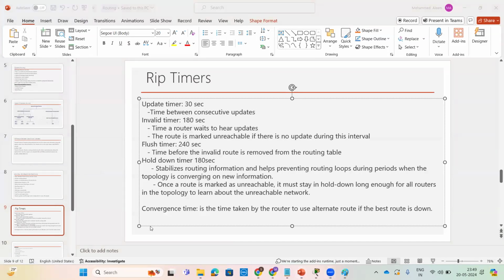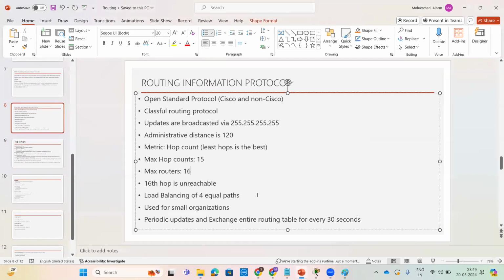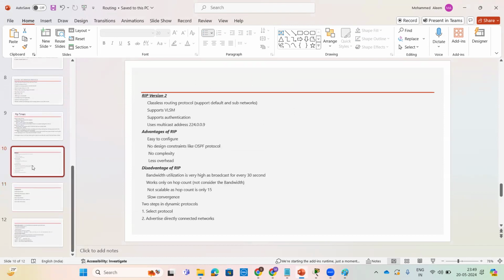This is all about our timers. The hold-down timer is the time taken by the router to use an alternate route if the best route is down. You can go through the timers: update, invalid, hold-down and flush, and the periodic update. And we have two versions, version 1 and version 2. What is the difference?